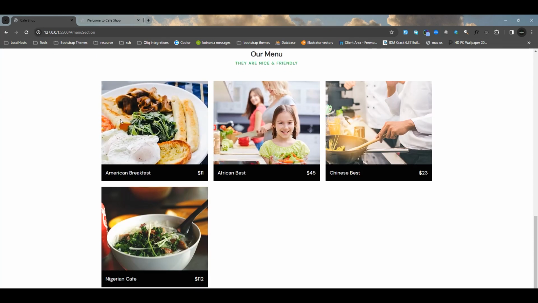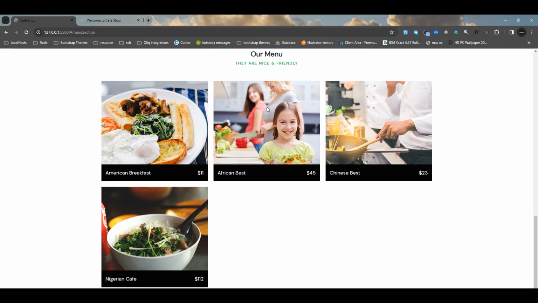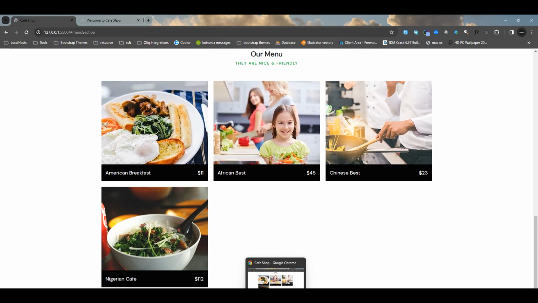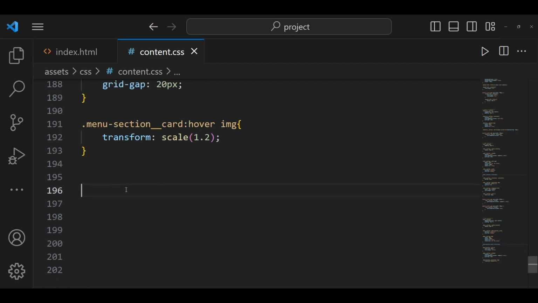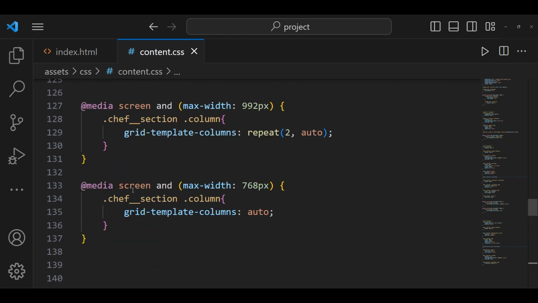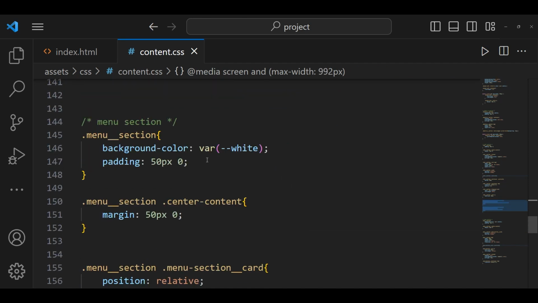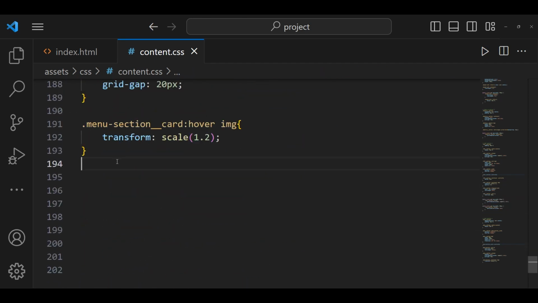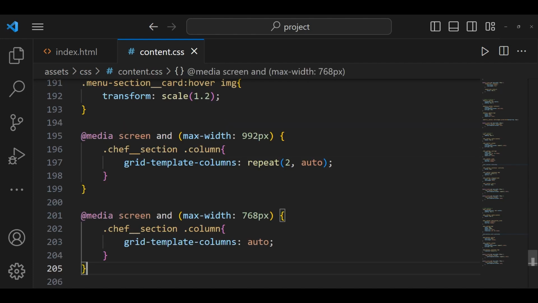So now we have finished with 3 columns on larger screen, but on a tablet I want to have 4 columns. So to do that, I have to come down here and then quickly add a media query. Let me see if I can copy from up there. Yeah, let me copy from here so that we can move on faster. Okay, so we paste it here.